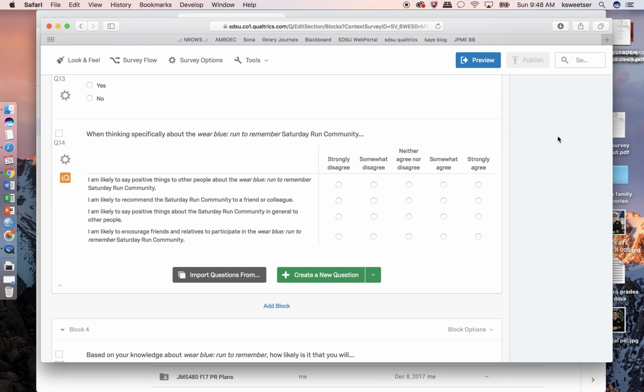So I have here a practitioner-focused survey for a volunteer running group, and they're interested in word of mouth. These questions right here: I'm likely to say positive things, I'm likely to recommend, I'm likely to say positive things in general, and I am likely to encourage friends and relatives to participate, are all from a tried and true word of mouth scale.